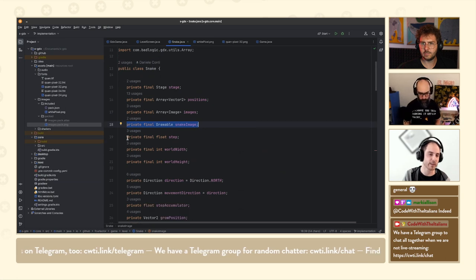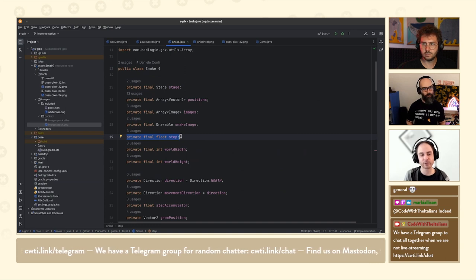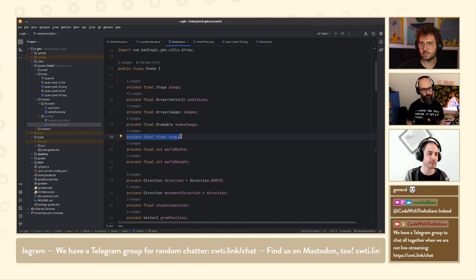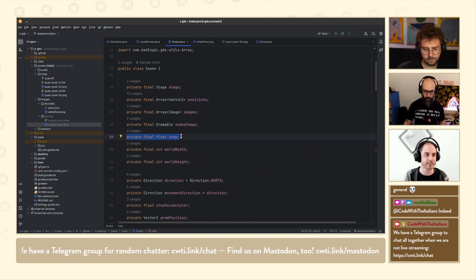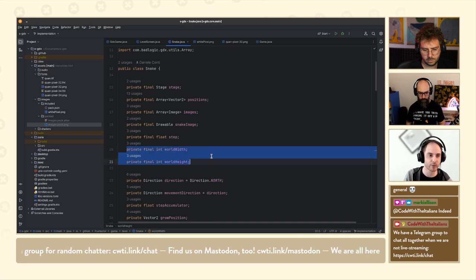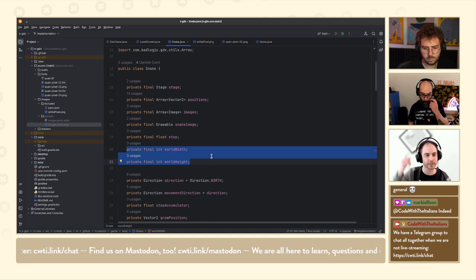The step is how fast the snake goes. If I want to make it faster, I just shorten the step, and that's how often the snake moves. You know the snake has difficulty levels, like speed, basically. Yeah, exactly. And then I'm keeping those because I want to wrap around the world. So I want to go from the left to the right, and from the top to the bottom, and so on and so forth.